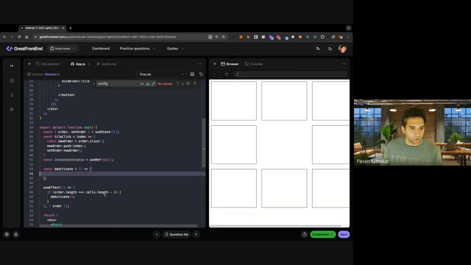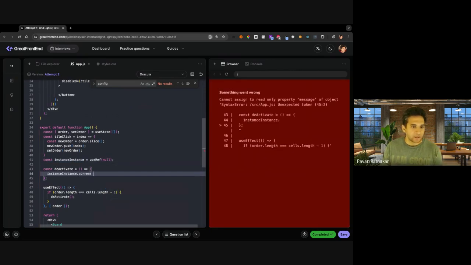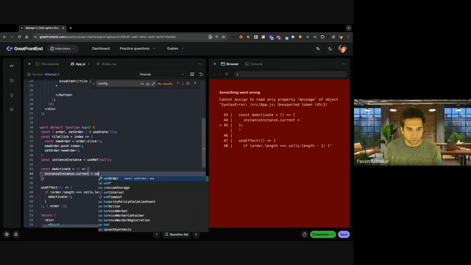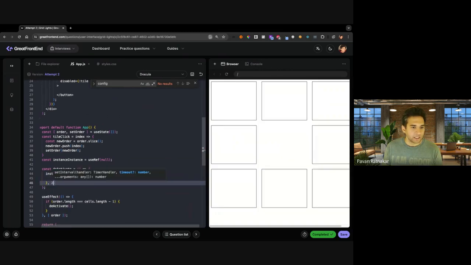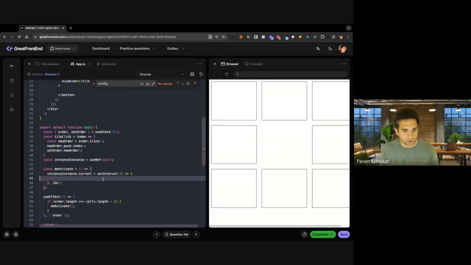So let's now do an interval.current. That's an important thing: if you're using useRef, you need to use the .current value of it to assign anything to it. You cannot assign it to the direct value. And now let's set an interval. And the interval is going to be for 200 milliseconds, which was the ask of the question.